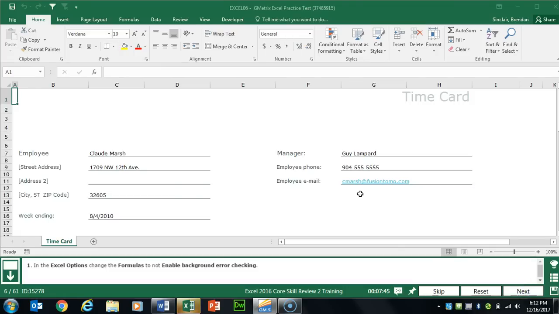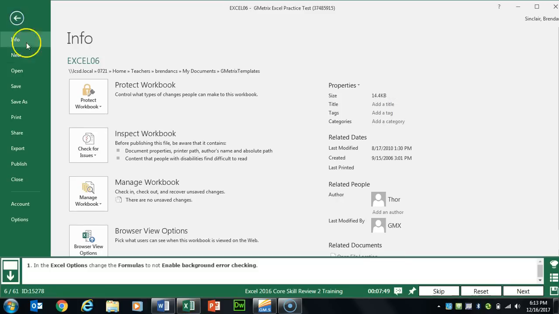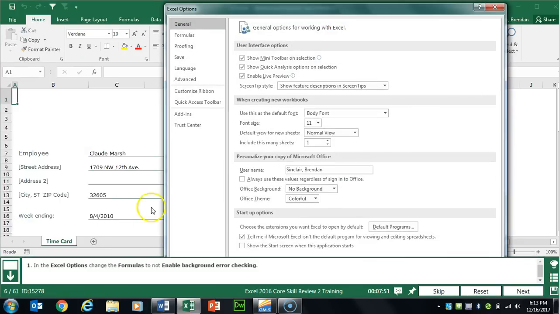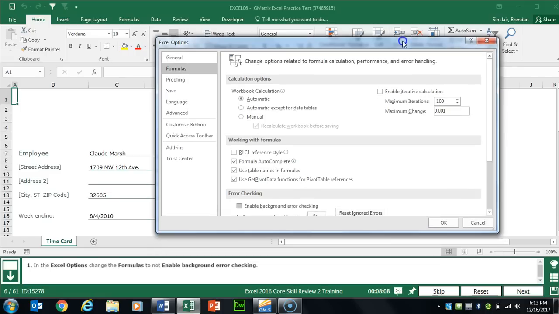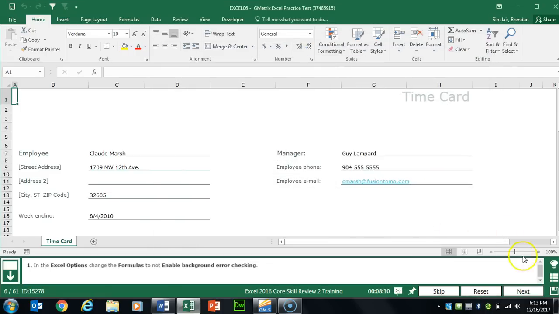Task 6 wants us to go ahead and edit our options. So we'll go ahead and click File, Options. And then what we want to do is click Formula over here on the left. And then in the error checking, it says to not enable. So what we want to do is uncheck Enable Background Error Checking. And then go ahead and shrink this little screen so we can click OK.